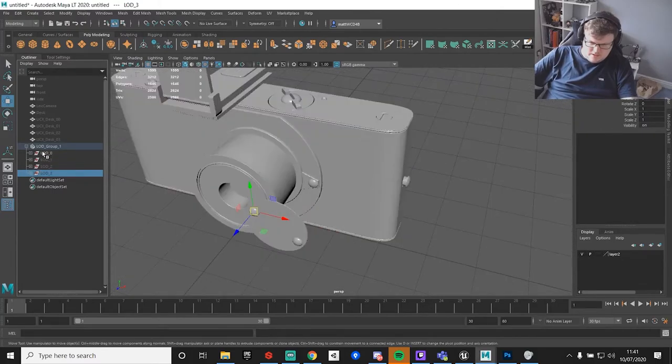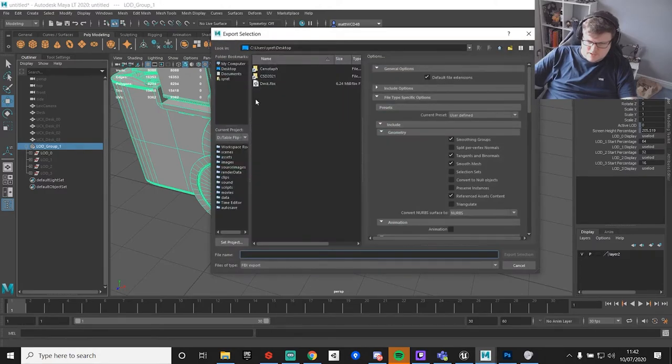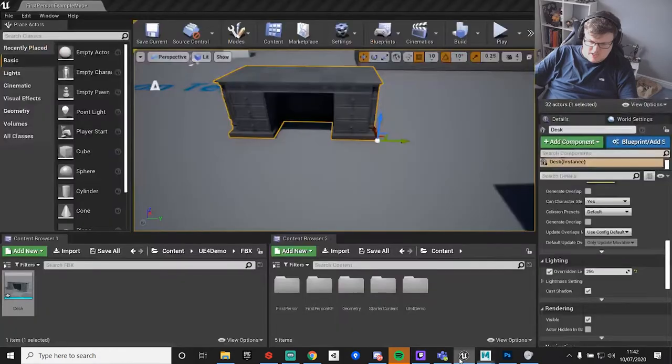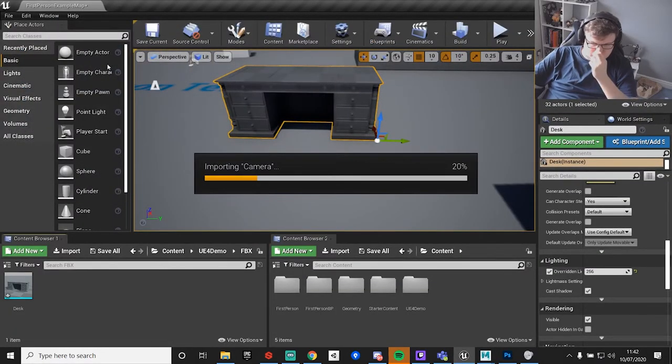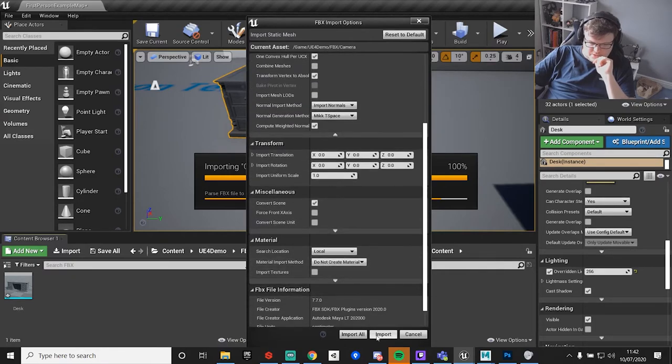Okay, so what I'm going to do with that is go history, freeze, export. I'm just going to click camera and bring it into the side here. Fingers crossed this works. We're going to auto-generate collision because we don't need that. Everything else is fine. There's no materials.